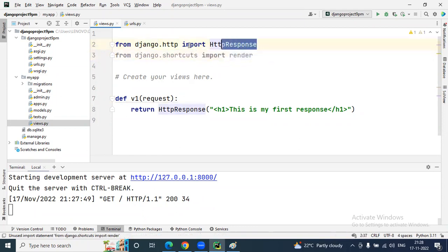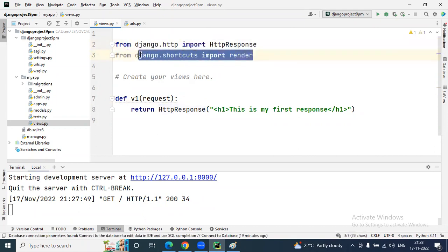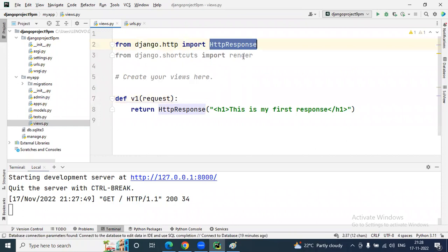But which is in active mode? This is in active mode. Which is not in active mode? This is only render. So render also it can be used. Difference between HTTP response and render response, what I will tell you. See, here one view is available.